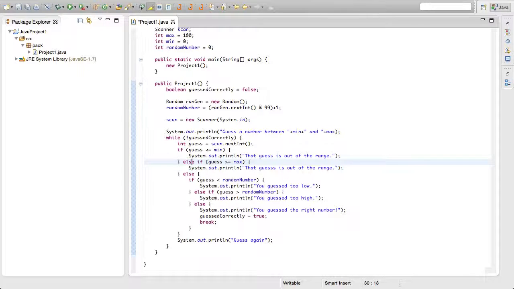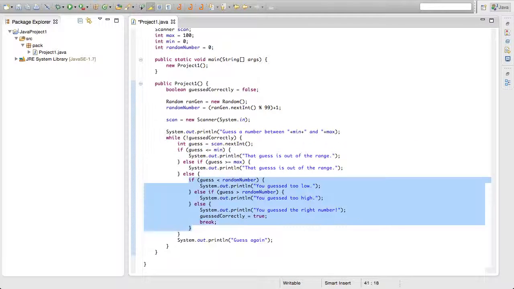So anyway, if that is not the case, then we're doing an else if, and we're checking to see if the guess is greater than or equal to the max. And so the else if is kind of helping with that. And then it has another open brace. So if that's not true, then it's just going to do the else. And the else is just saying, whatever else is the case, if nothing else happens up here with these two, then it's going to do everything down here.